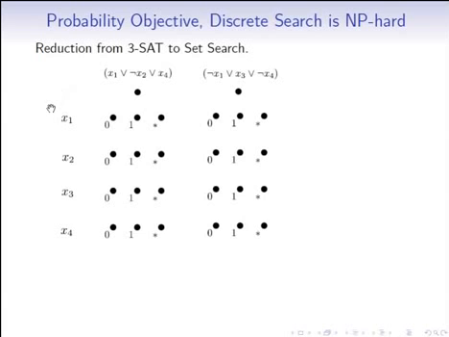We're going to create a graph that consists of a number of layers and a number of columns. So we're going to have one column for each one of the clauses in the original Boolean satisfiability formula. And we're going to have one row for each one of the variables in the formula. And then at each intersection of row and column, we'll put 3 nodes, a 0 node, a 1 node, and a star node.